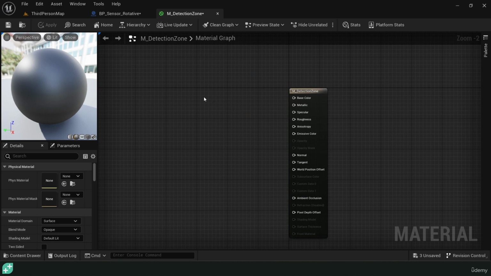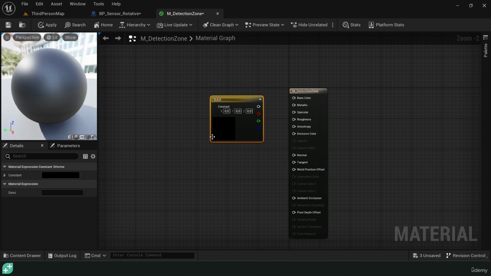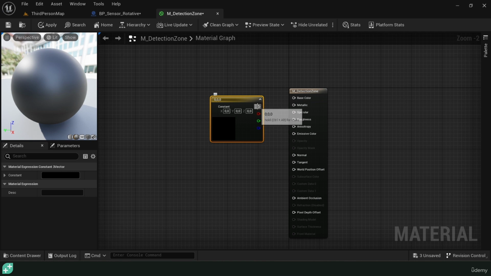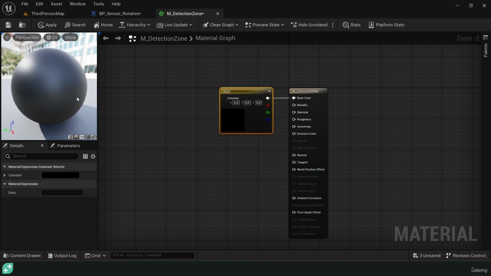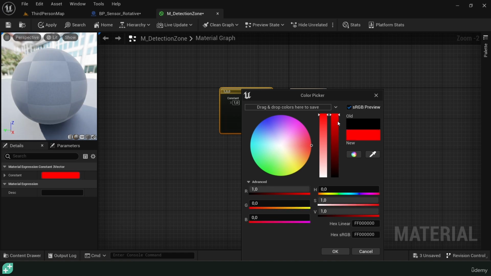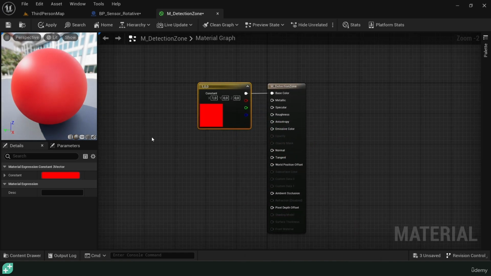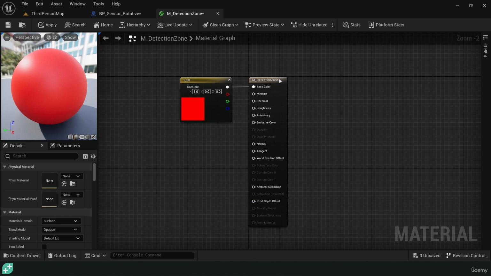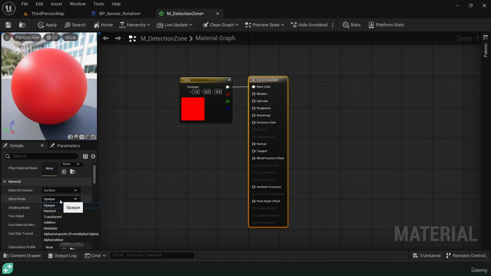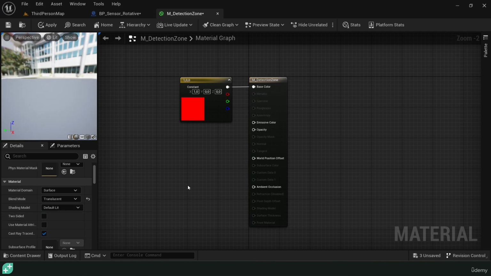What we can do is hold the 3 key on our keyboard and then left click, and this will create a new node which we can apply as a color. In this case, let's double click this, make it red, and pass it into our base color. This will give, like you may notice, the base color. Also let's put it in the other pin. There we go. Now it's red. And now what we need to do is select this output node and change the blend mode from opaque to translucent, and this will allow us to have some transparency.